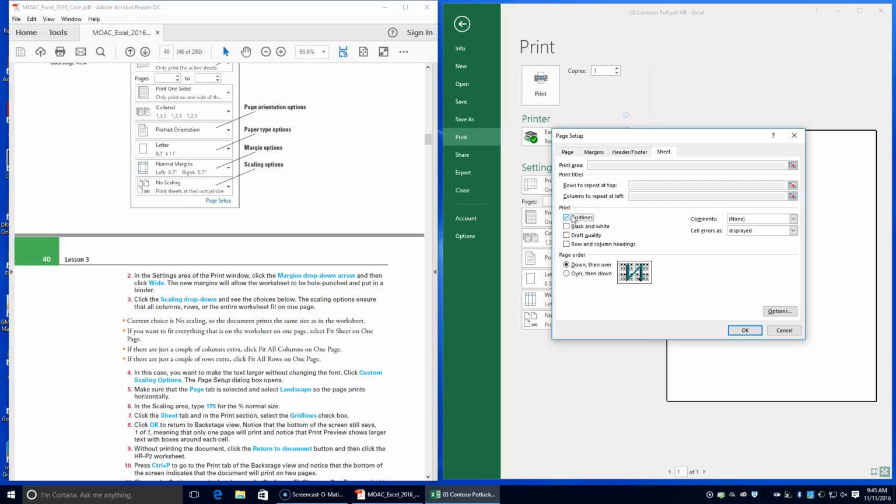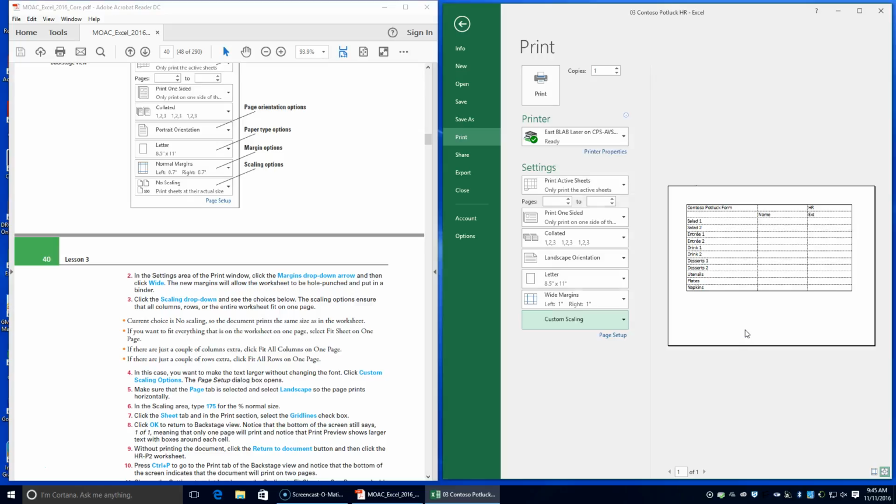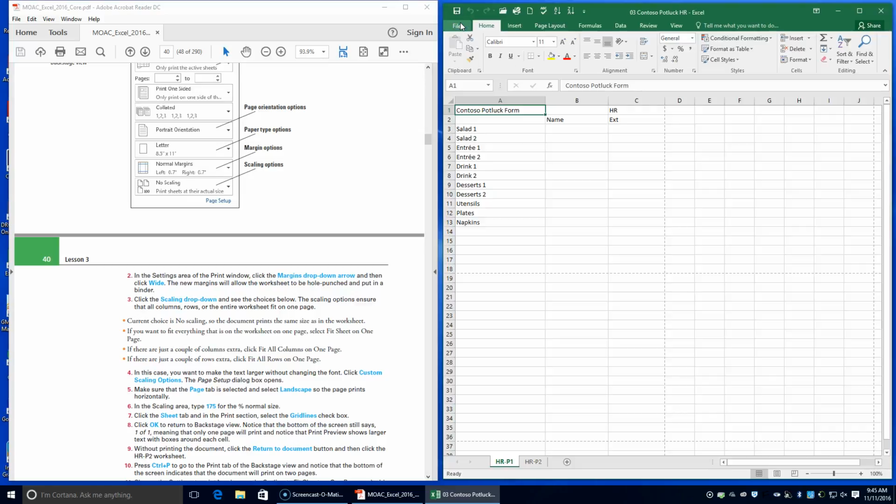Okay, it says to click OK to return to Backstage View. Notice the bottom of the screen displays 1 of 1, meaning that only one page will print. And notice that Print Preview shows larger text with boxes around each cell. Okay, so it would be nice to be able to write in each of those boxes. So without printing the document, we're going to click the Return to Document button.